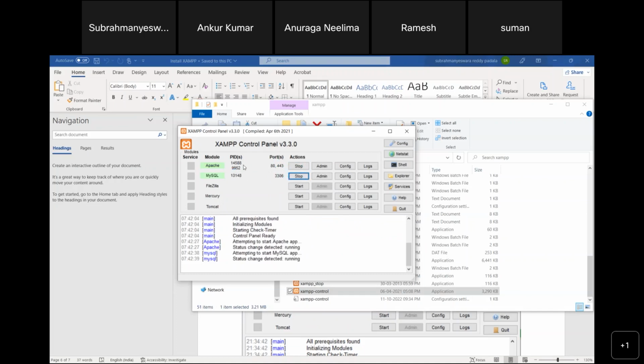For the Apache server, the default port is 80. For secured HTTP, that means HTTPS, it is 443. And for the MySQL server, the default port is 3306. Once you install this, then we can view the database here. The database is a MySQL database that we have.